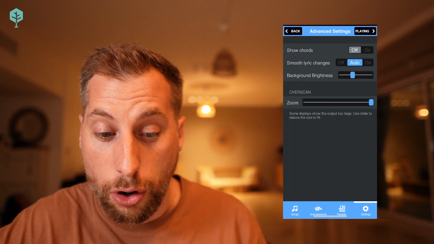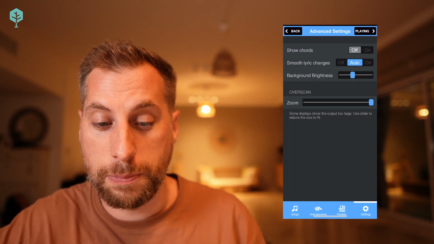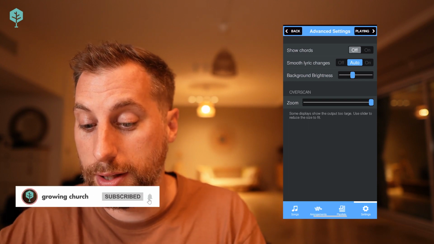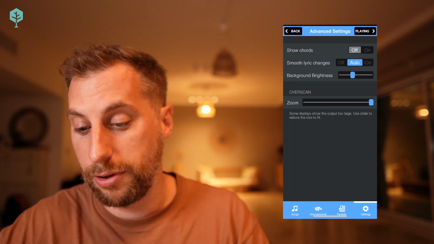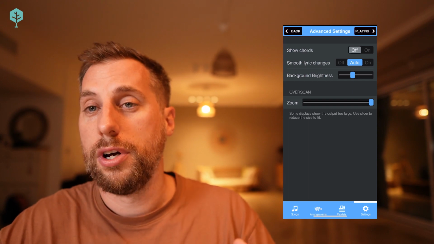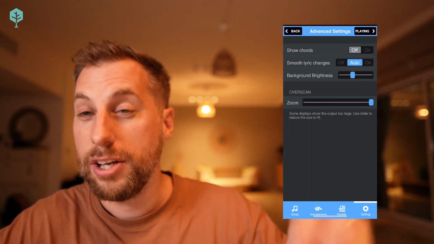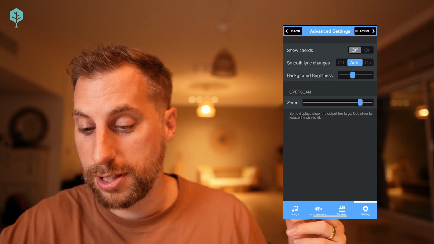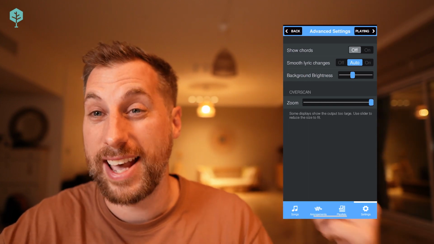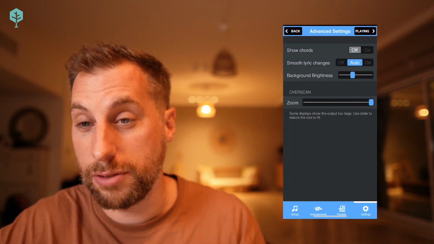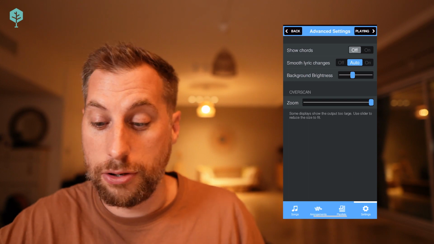The last one here says overscan. This is a bit more of a specific thing. It says in the note here on the app, you can read it there as well, that sometimes the output from the device is too large for the TV or projector, so you'll get a weird zoomed in thing. So sometimes you need to zoom out, and using this slider allows you to reduce the size of the output to fit. I've not found this to be an issue so far, but it's just worth noting if that's an issue that you come across.